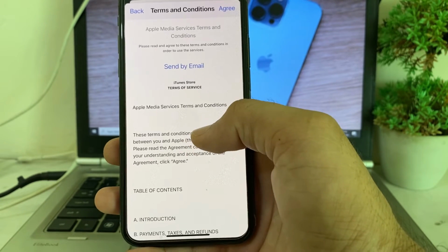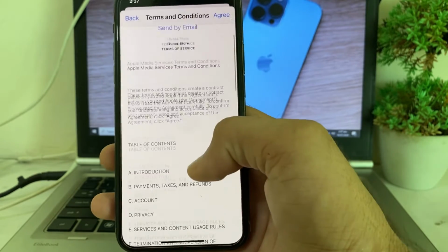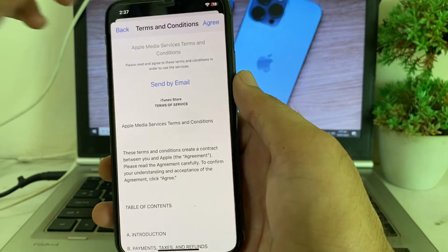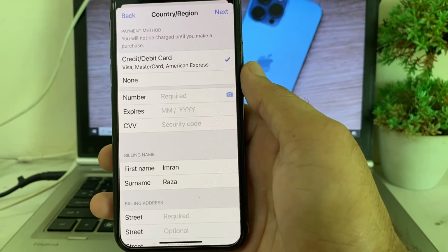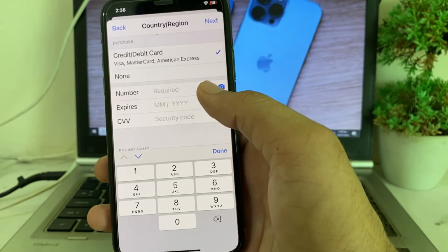After that you will see the terms and conditions. You will have to read all these terms and conditions. If you agree with these terms and conditions, you will have to tap on agree here. Then after that you will see this type of interface. Here you will again have your payment method on your iPhone device.